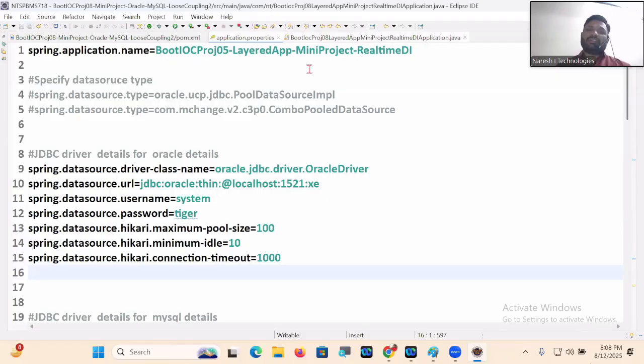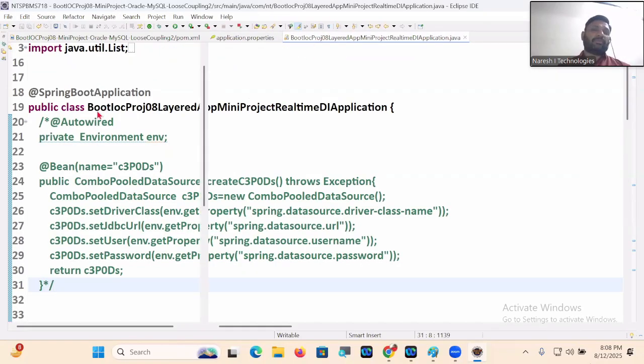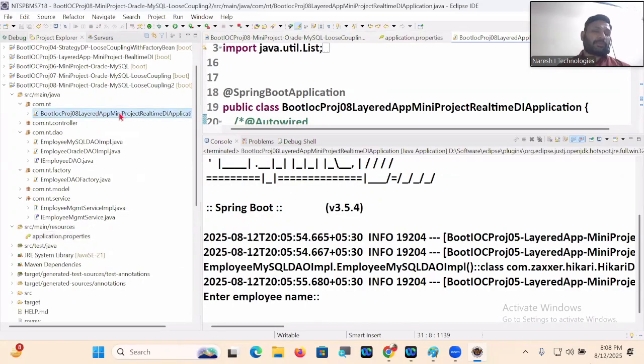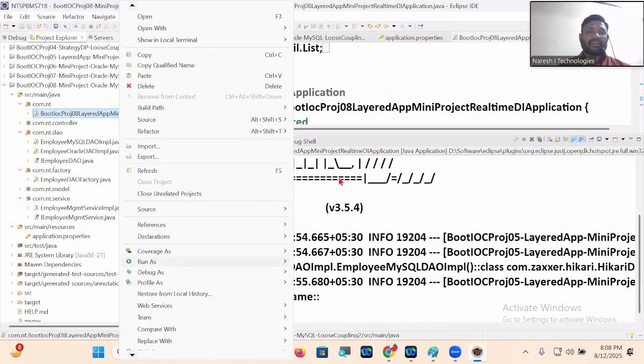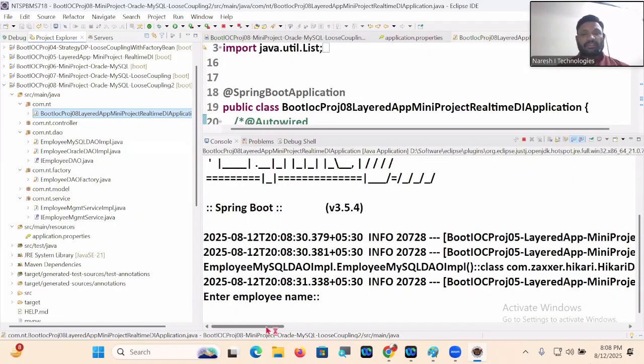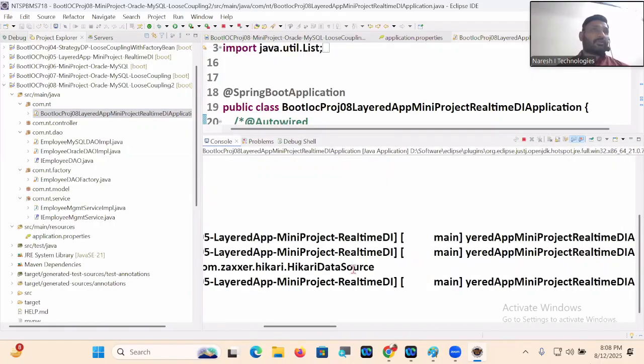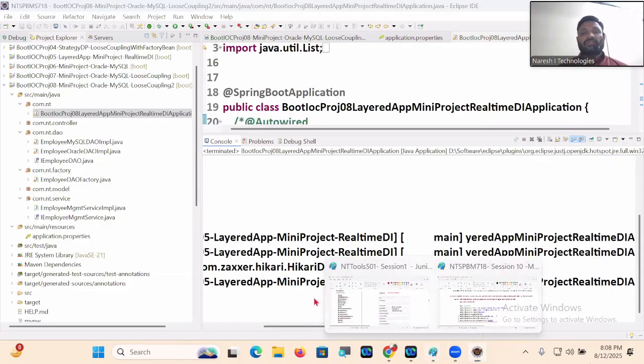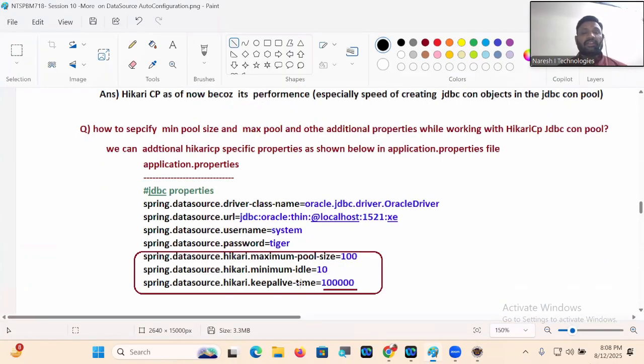Let's check it out. This application is working with HikariCP and we are able to control the connection pool properties. Run as Java application. See, Hikari data source, and we are able to control minimum connection objects, maximum connection objects, all this information very nicely, guys. Okay, sir, what about the remaining things? What about controlling this while working with other connection pools? Controlling the same thing while working with other connection pools.